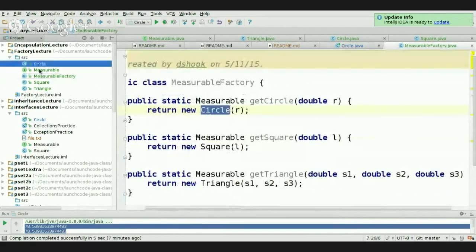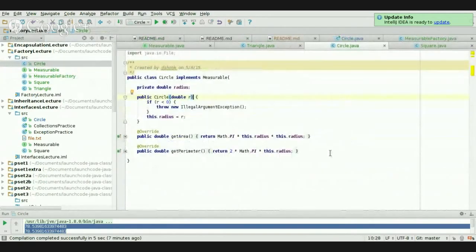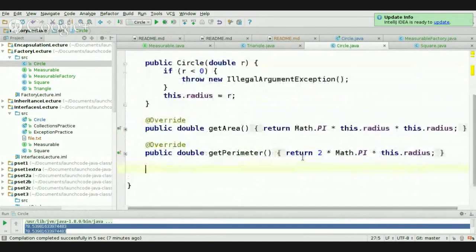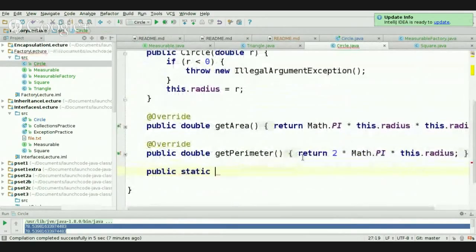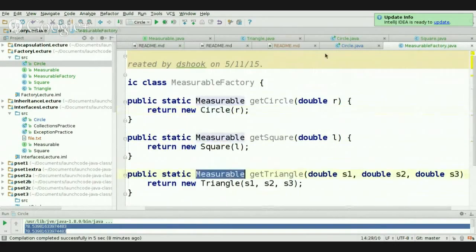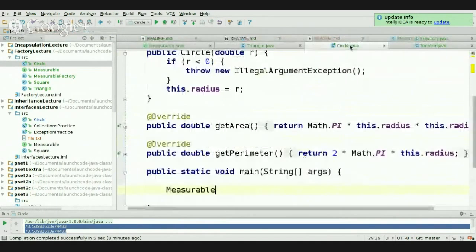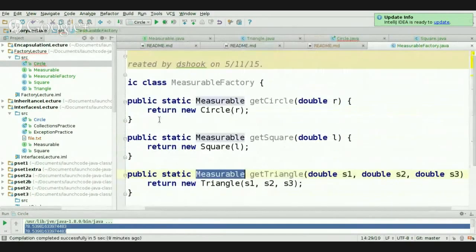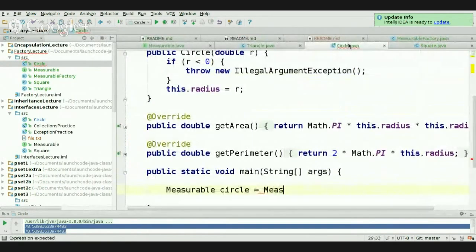Great. So we've created our factory. The next thing that we should do then is go into one of our classes, into our main method, and use the factory to actually create the objects. So I'll say public static void main. If I want to create a circle now, I'll say Measurable. Remember, I'm referring to an interface because it has to match the return type of these static methods here. That's my old Circle class. So I'll create a circle that's going to call this static method from the MeasurableFactory class. And again, to call a static method, we simply include the class name, which in this case is MeasurableFactory. And we call the appropriate method, right?